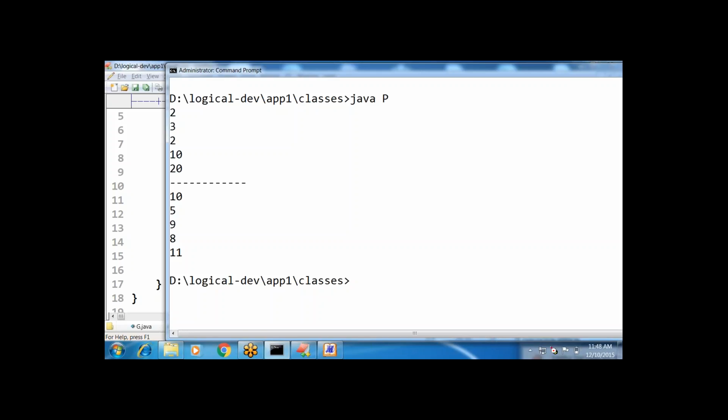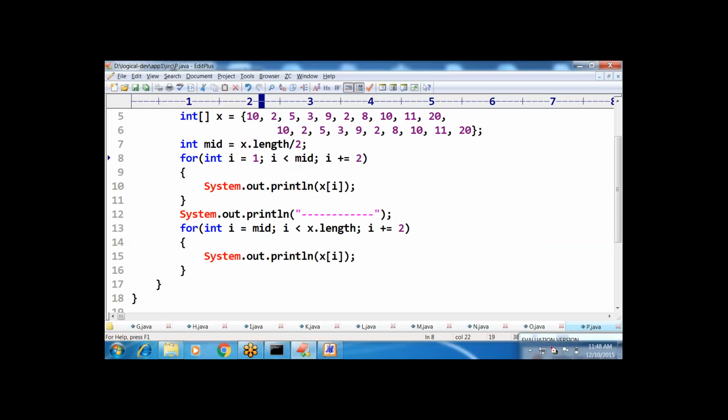We are finding out mid as a 10. First half is 0 to 9. Second half is 10 to 19. So everything should be very simple based on the indexes.